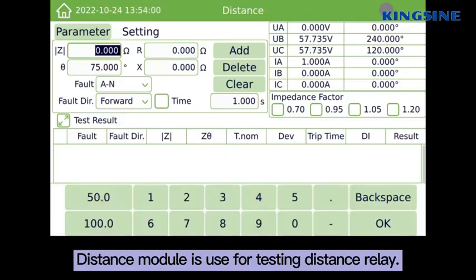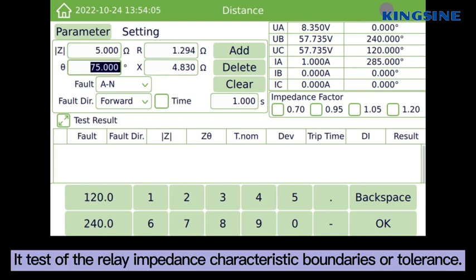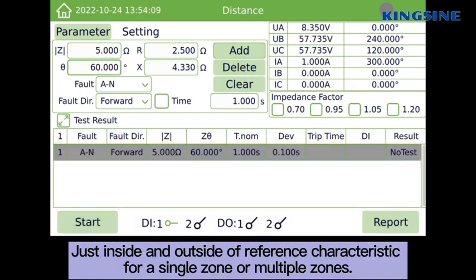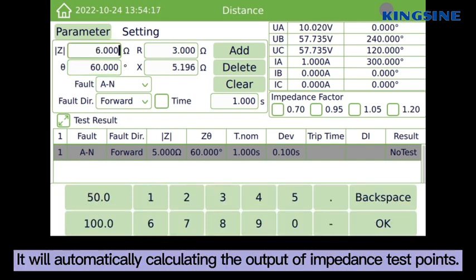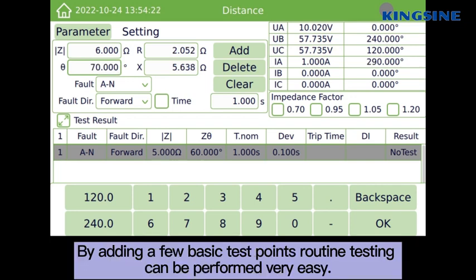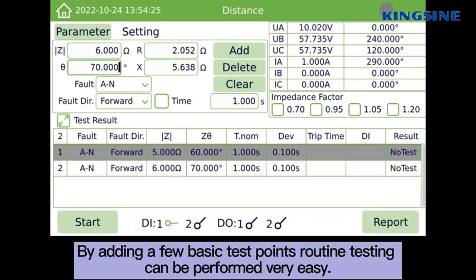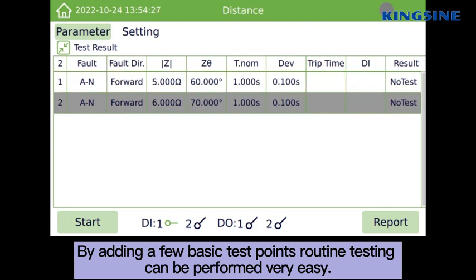Distance module is used for testing distance relays. It tests the relay impedance characteristic boundaries or tolerance, just inside and outside of the reference characteristic. For a single zone or multiple zones, it will automatically calculate the output of impedance test points. By adding a few basic test points, routine testing can be performed very easily.